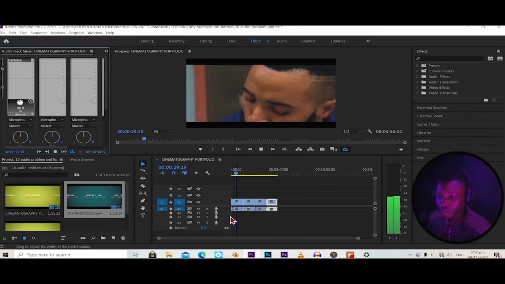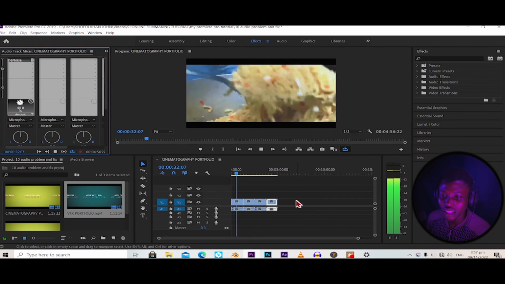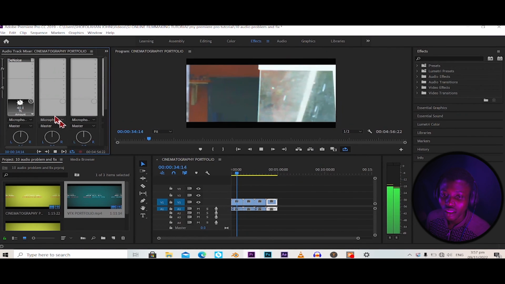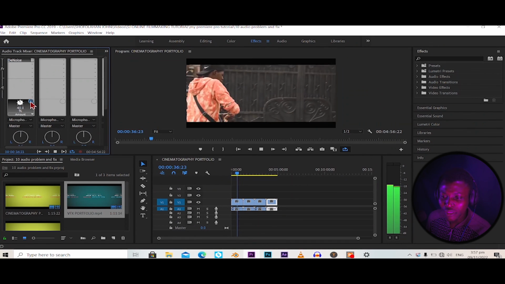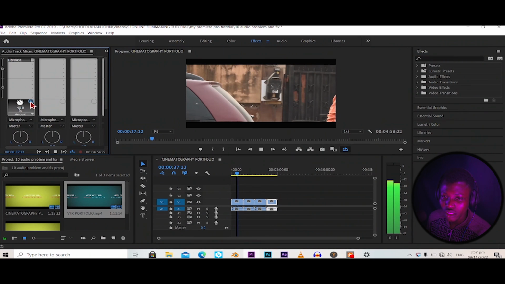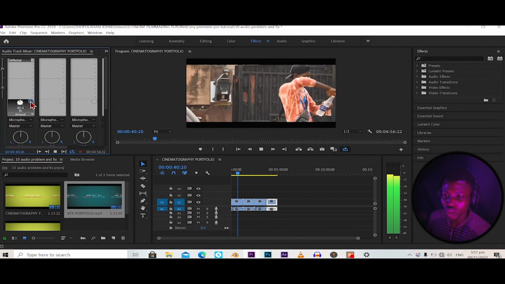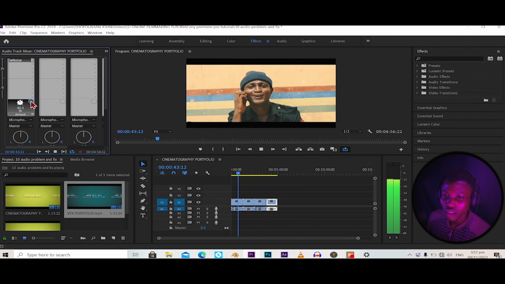Now let me play my clip. You could see that my clips now carry this effect. Let me show you before my effects and after my effects. You can see the differences. Noise was reduced.